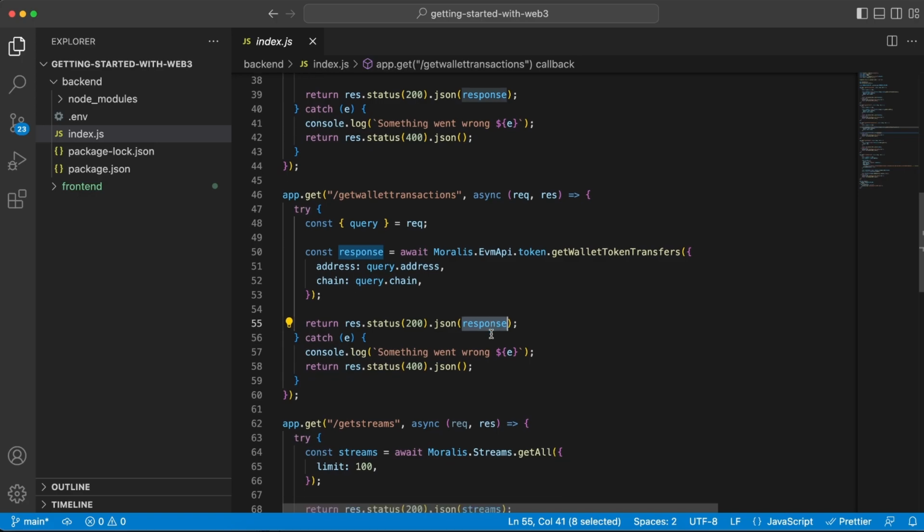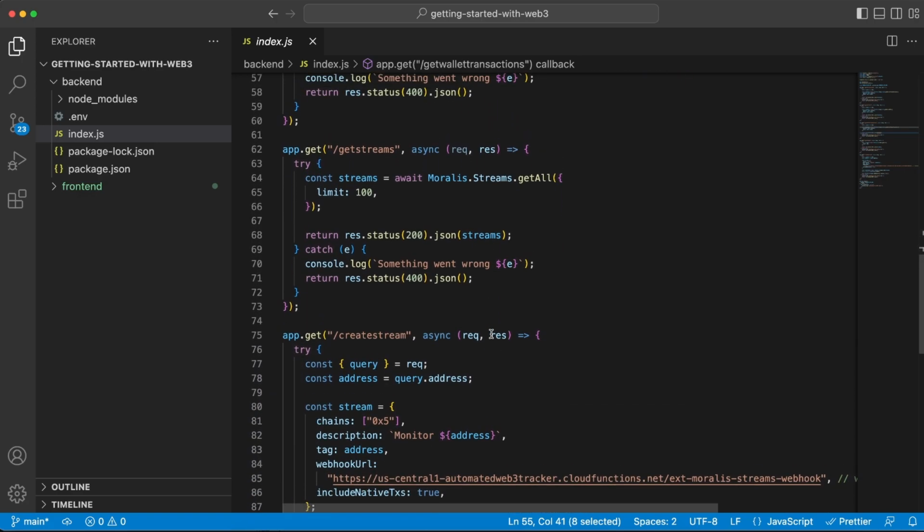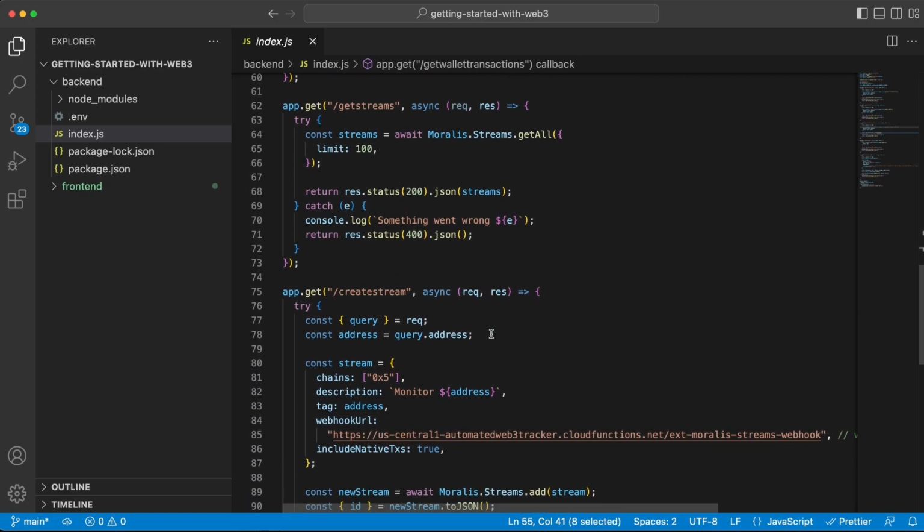So there are 2 endpoints left in this backend server, and both are dedicated to streams. The first one being the get streams, and that's basically where we want to check if there already exists a stream for this connected wallet address in this Moralis dashboard account. And what we're doing, we use the streams and get all method to get, in this case, the 100 streams that exist in this dashboard.